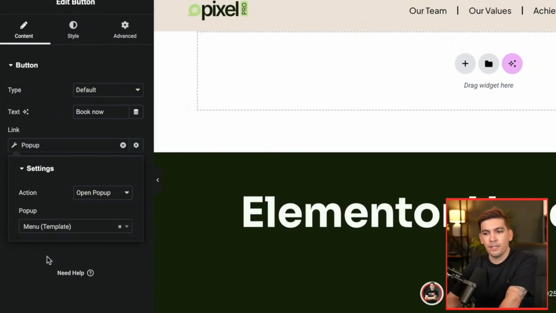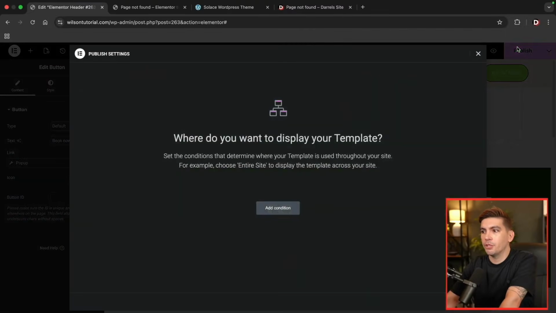Menu, all right, I'll select the menu. And after that, I'm going to click on publish. Now the first thing is saying, where do you want this displayed at? So where do you want this menu displayed?